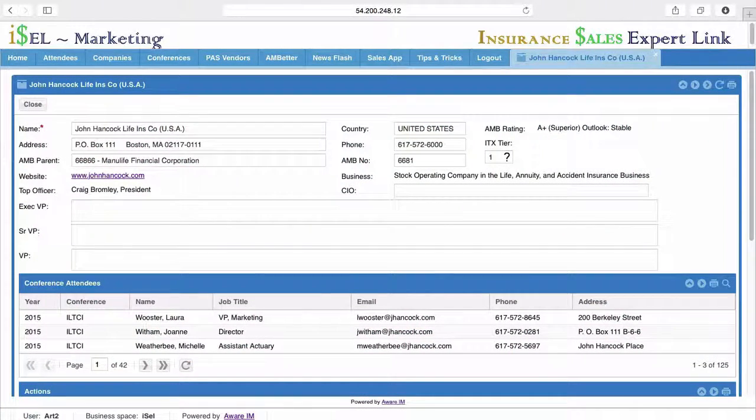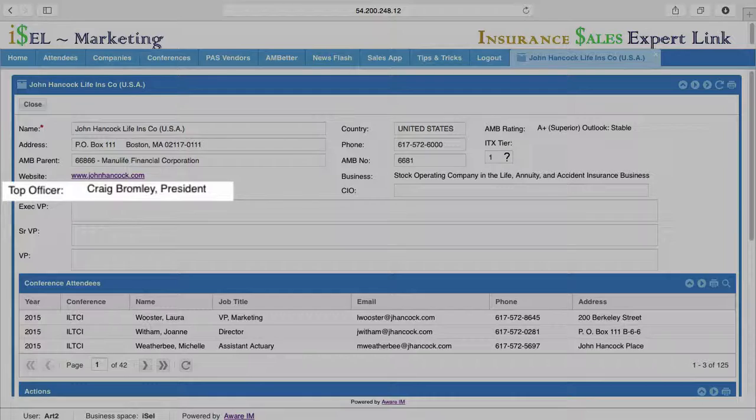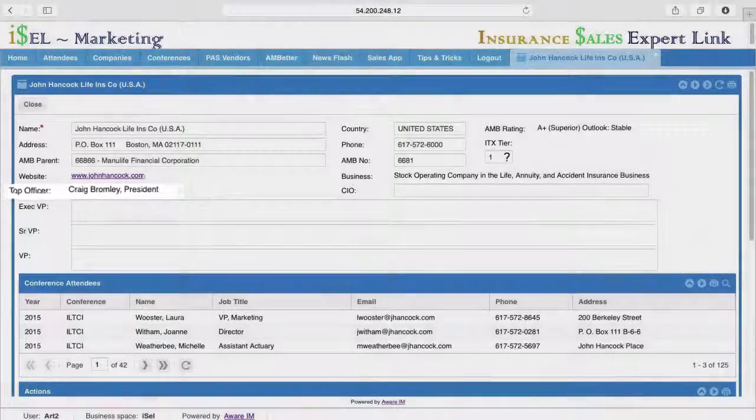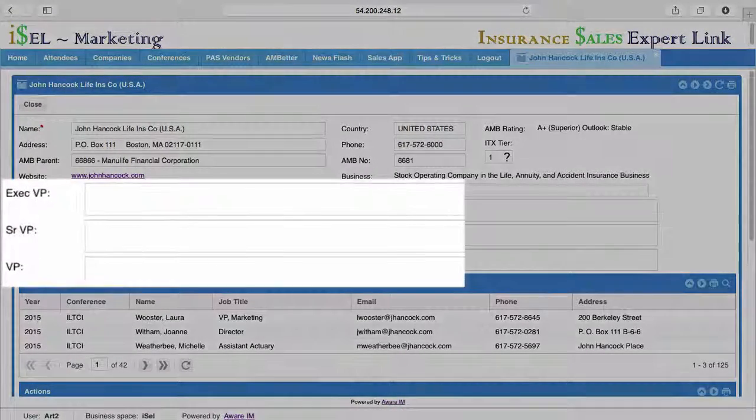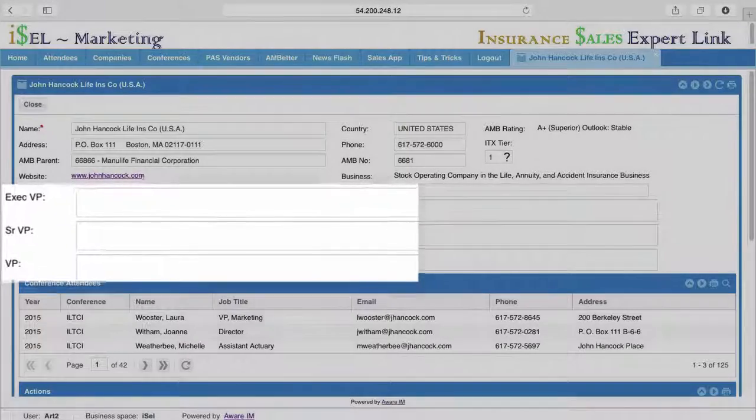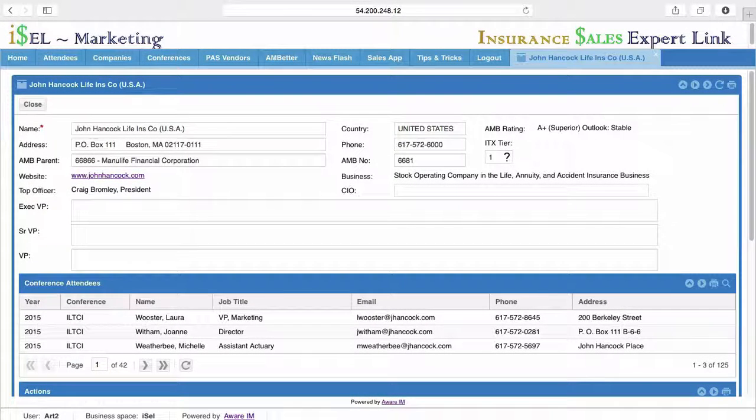Also, the top officer is named. And there's space here for all of the executives, the executive VP, senior vice president, and vice presidents. Now, this displays whatever is on the AM Best website and downloadable.